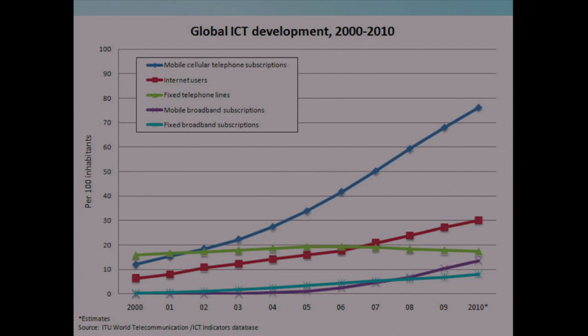Again, this is another global ICT development chart, 2000 to 2010. We're looking here at mobile cellular subscriptions going up. Another reason why crowdsourcing is dependent on SMS technology and mobile cellular technology.